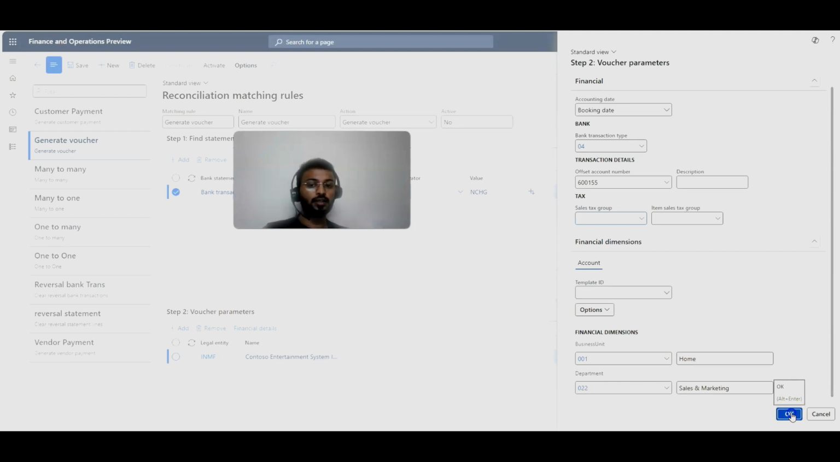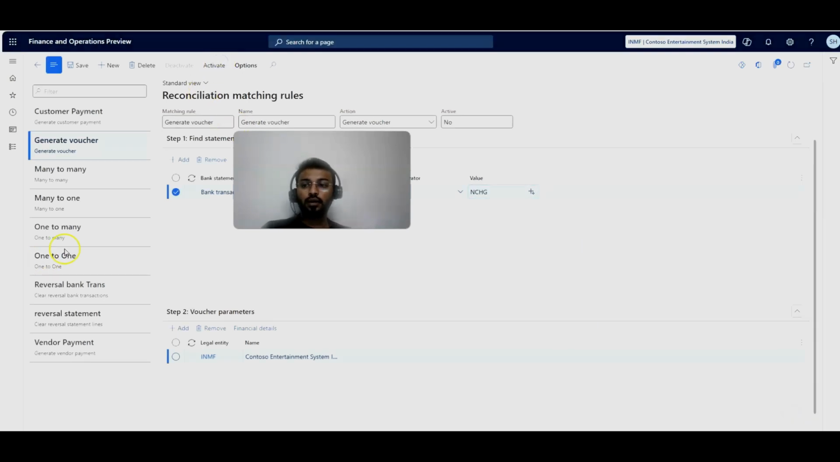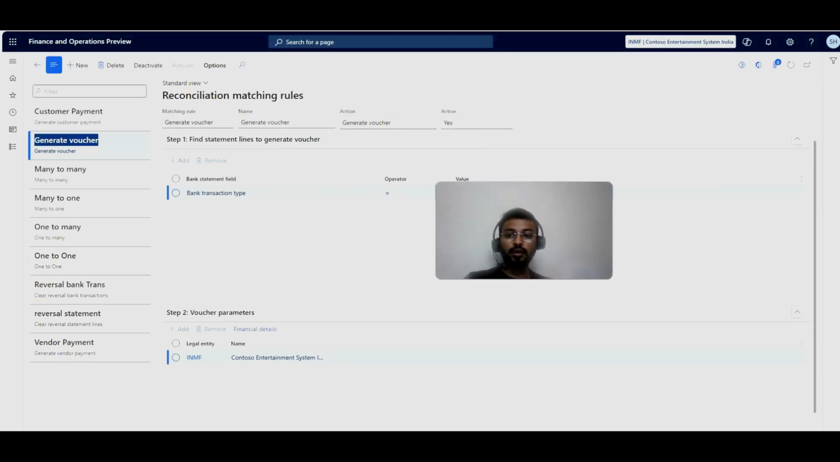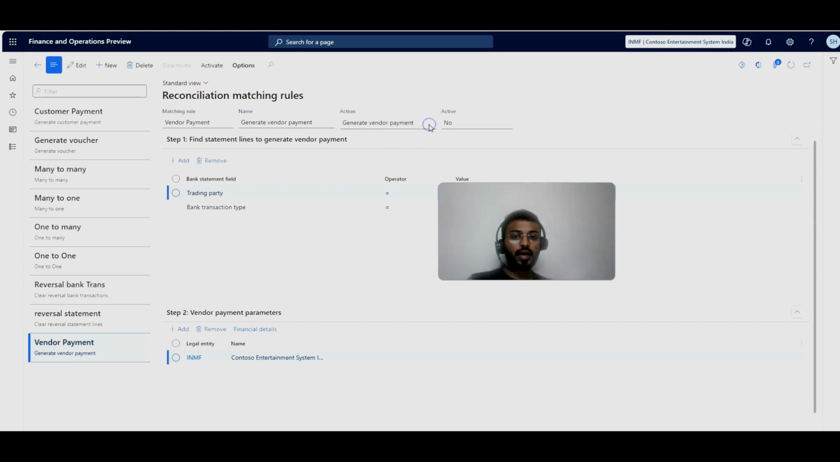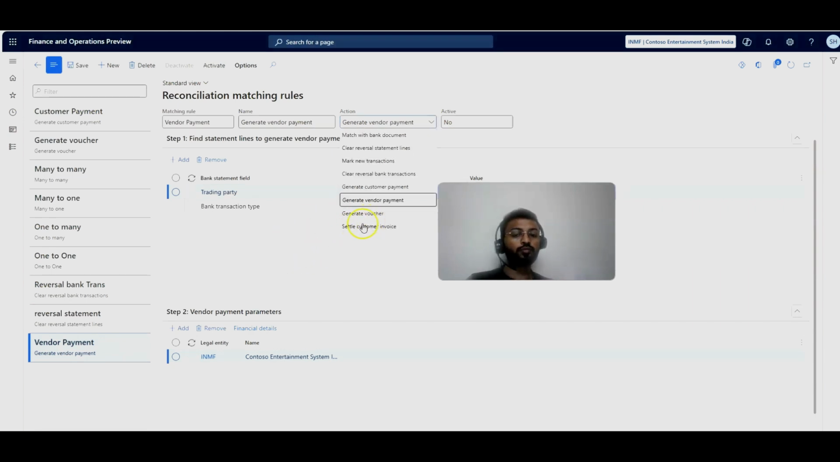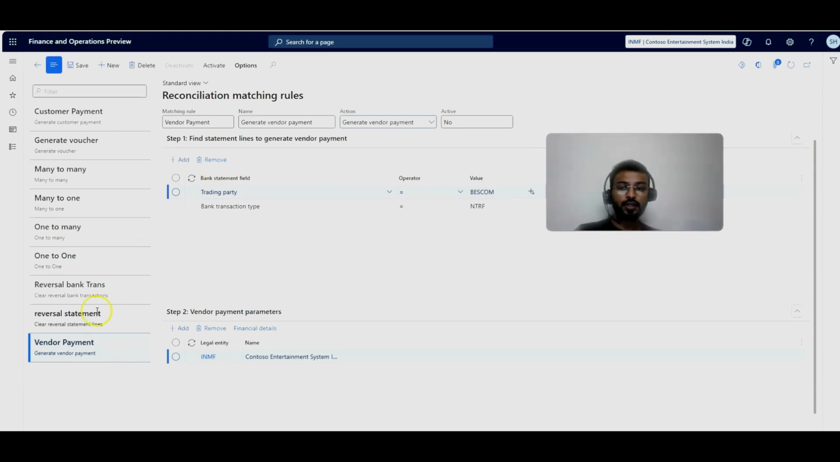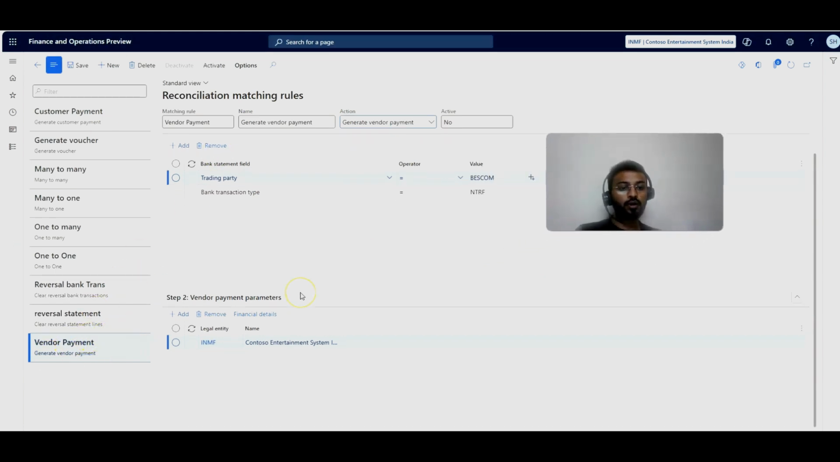We'll see such kinds of transactions at the time of the bank reconciliation. Then, in the same way, we have a vendor payment. These are altogether new rules, a vendor payment and a customer payment, right? And we have one more option of settlement also. So we are checking that this is a vendor payment rule.